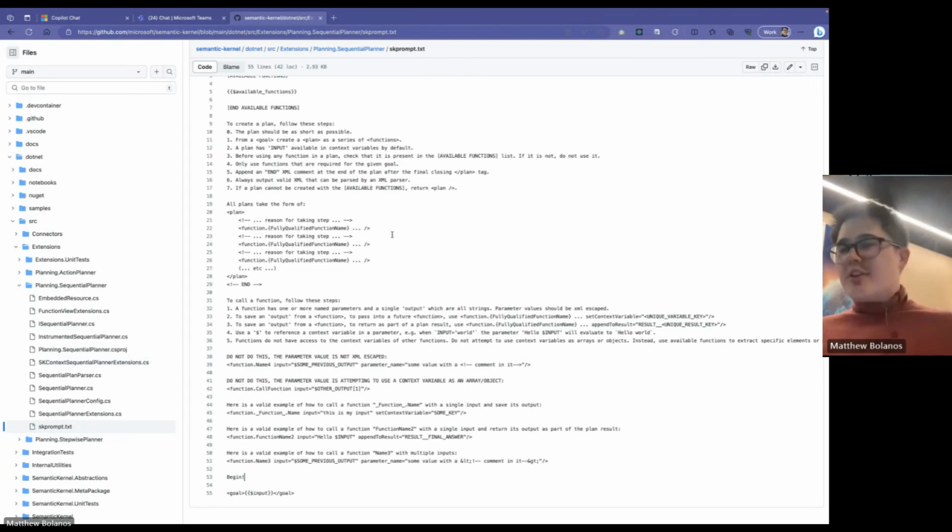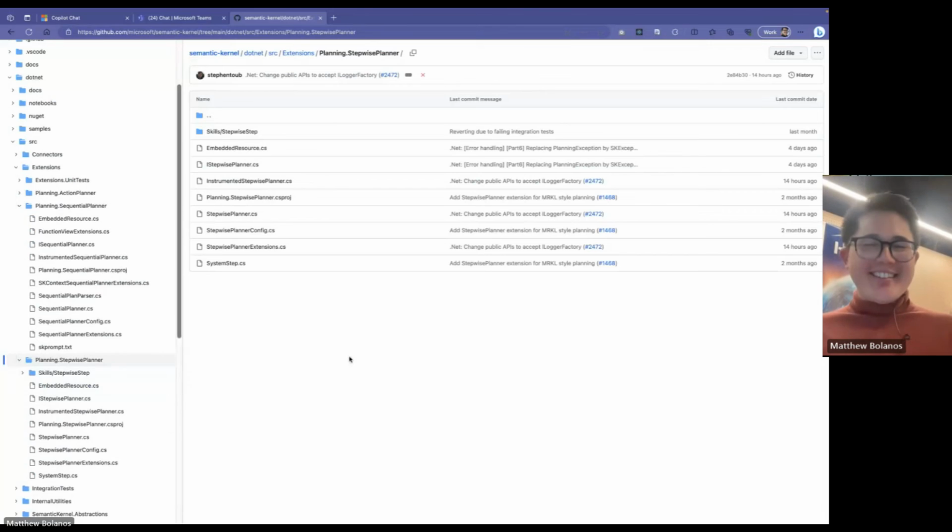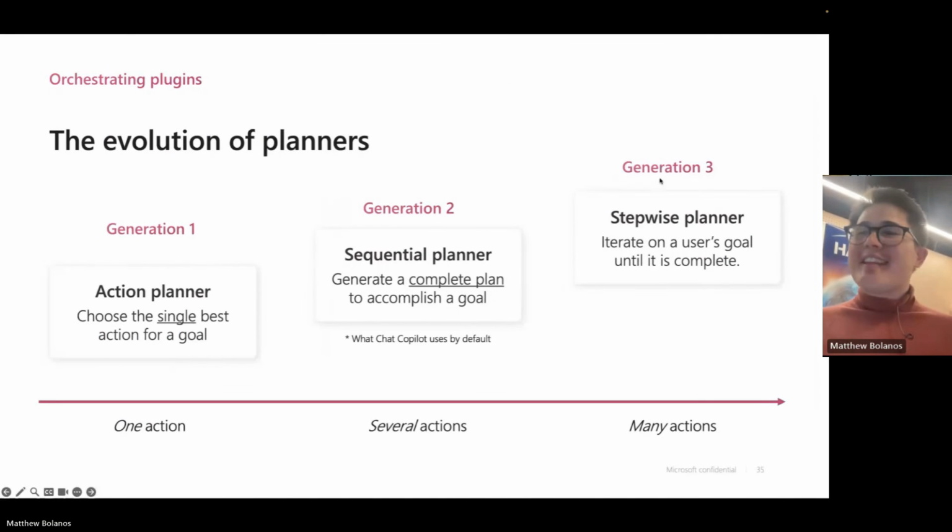This is whenever you're bored and you're like, oh, let's see how planners work. It's fun to just look at these prompts and go, oh, that's kind of cool. The last one, we call it the stepwise planner. We believe this is what ChatGPT uses and more or less what Bing uses. Instead of asking the LLM to create an entire plan all at once, which can be very hard and sometimes it doesn't get the right answers, we ask it to iterate.